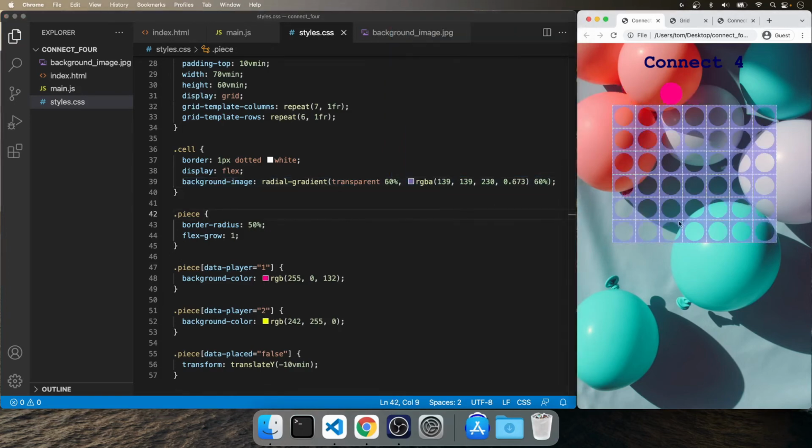I'll save that and refresh. You can see that we get ourselves this blue color, but when we drop our pieces in, they go over the top of it, which isn't really how a Connect 4 board looks when you're playing. The pieces go inside of the circles. So we want our background image to go in front of the content of the div that the pieces are falling into.